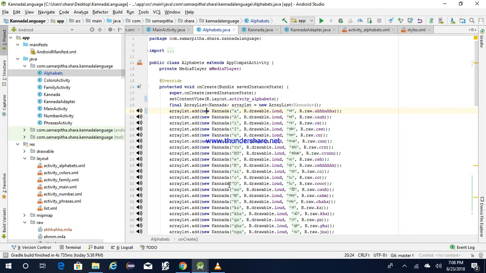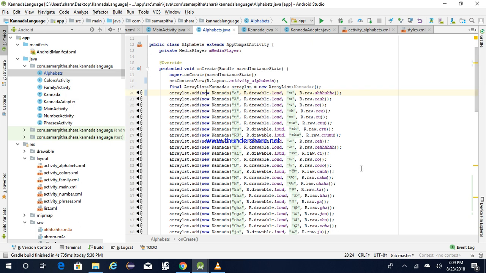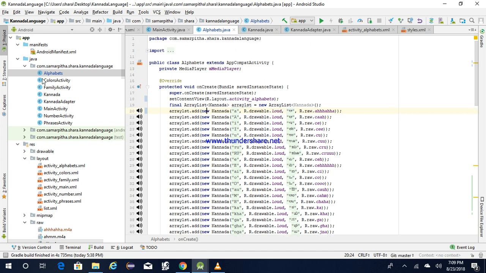Hi friends, so this is my first video on how to create an Android app inside Android Studio. Recently I have published my Kannada language learning app in the Google Play Store. So this is the source code of that, how it looks.